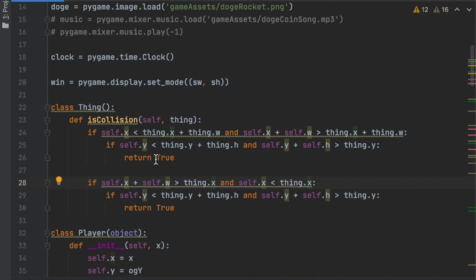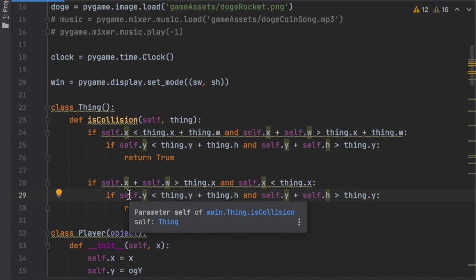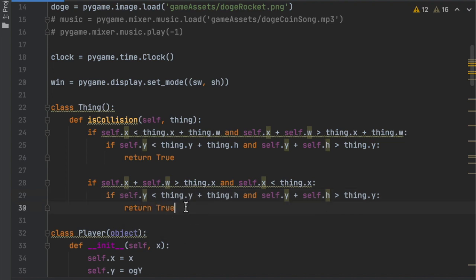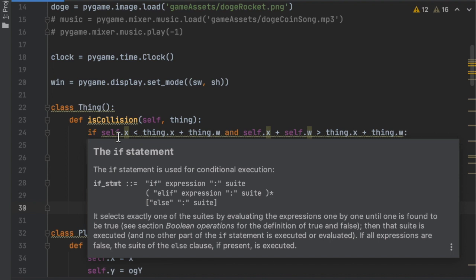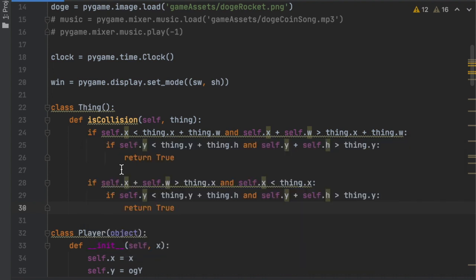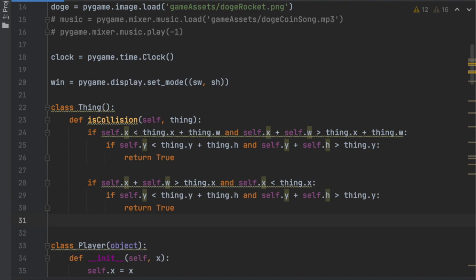And then the second line right here is actually going to stay identical because nothing changes in the vertical direction. And yeah, so now we have a method that checks to see if there's a collision from either side. If there is no collision, we're just going to go to the very end, unindent out of these if statements and return false because the two objects are not colliding with each other.